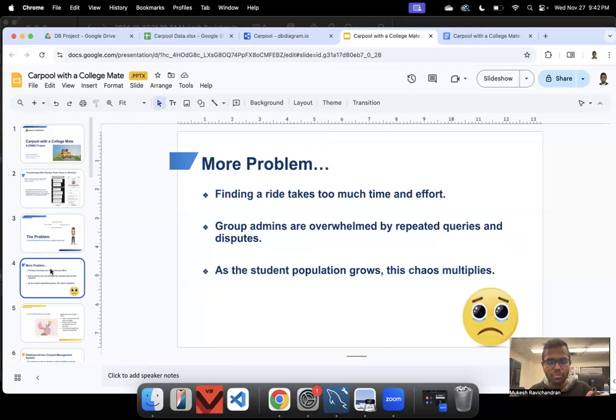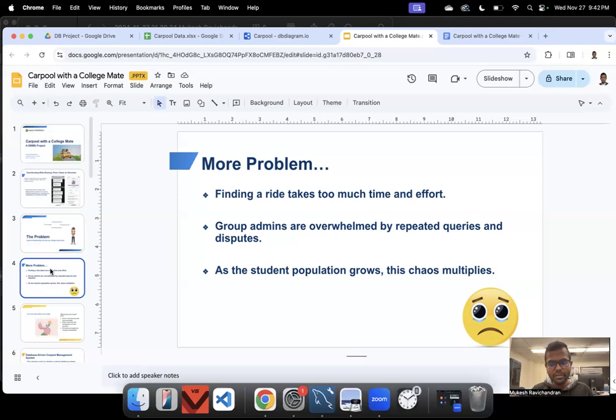And there are more problems as well. It takes so much time and effort to find a trip match for a rider and a driver. So it takes a lot of time, and it's not an efficient way, relying on WhatsApp. As group admins, we are overwhelmed, and repeated queries and disputes happen. And as the student population grows, the chaos multiplies.